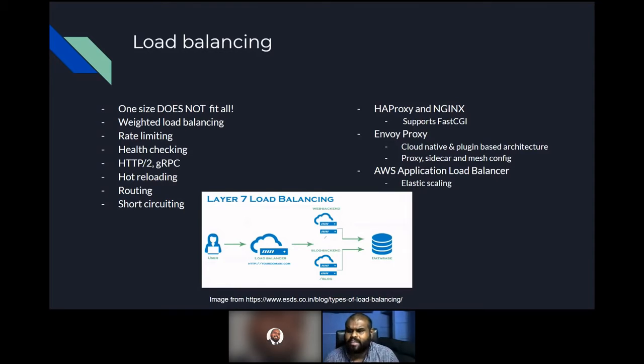Some options that we can go with. You have HAProxy and Nginx, which have great support for PHP via FastCGI. If you use one of these, you won't actually need a separate web server. You can just connect them through FastCGI and have them route all of the PHP output directly via the load balancer. You have newer load balancers like Envoy Proxy. This was actually created by Lyft.